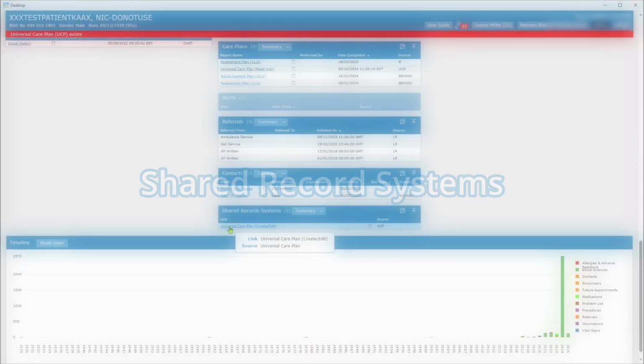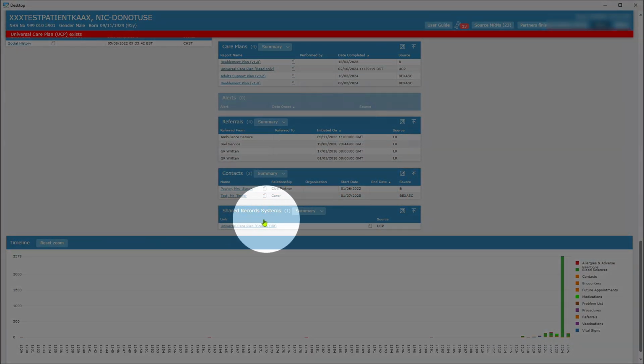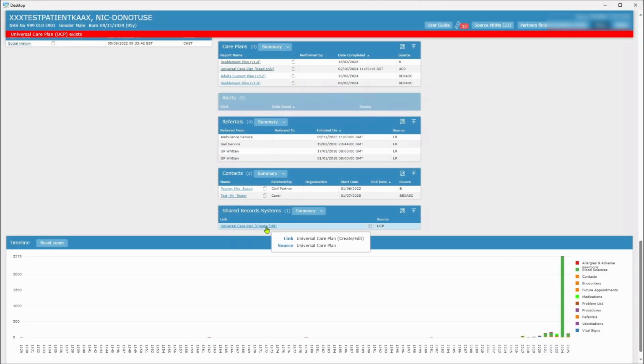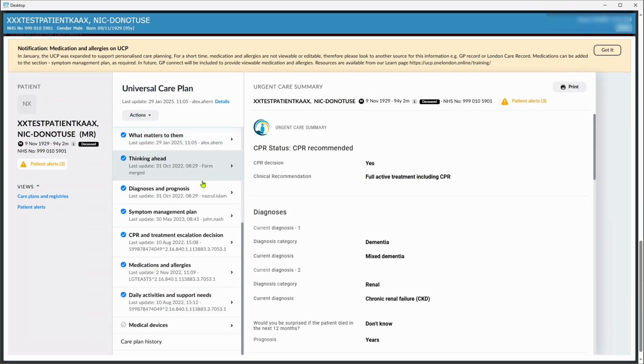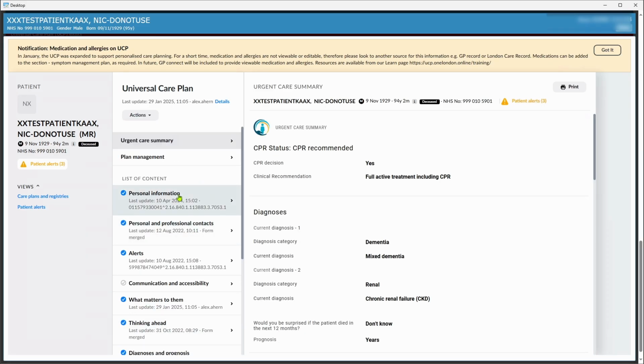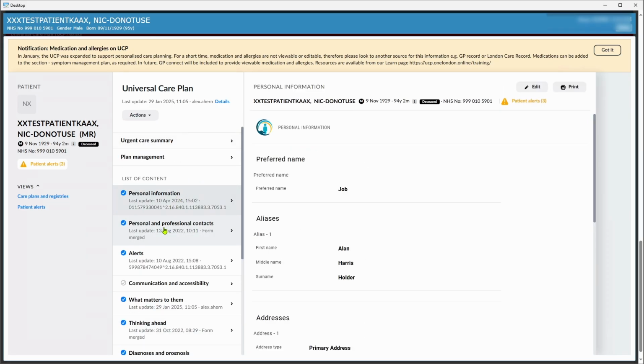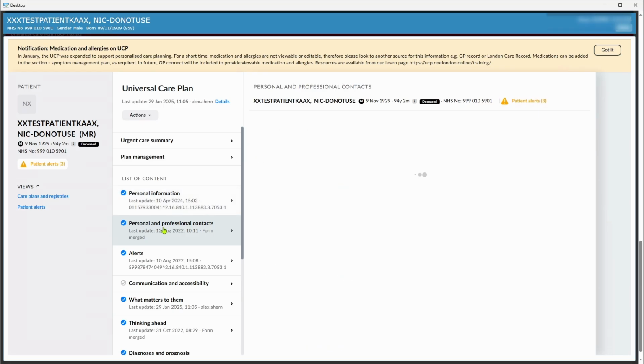Shared record systems. Within this widget, you'll find a link to the Universal Care Plan for this patient. This is a direct link to the Better Care UCP platform, and you're able to make edits to the patient's Universal Care Plan through this portal. If a patient has a Universal Care Plan against their record, a red banner will appear underneath the patient demographics bar.